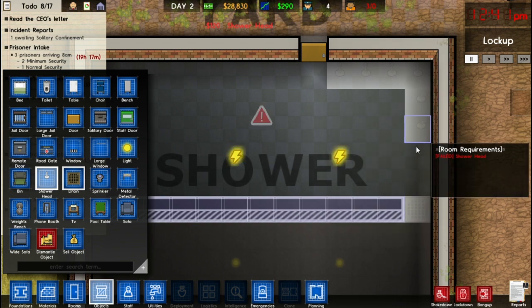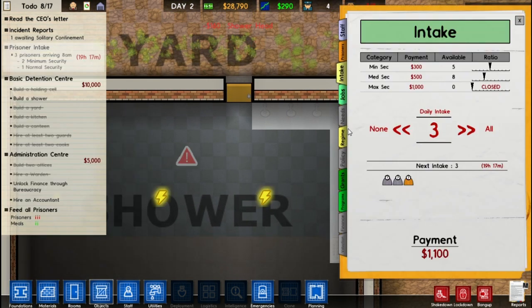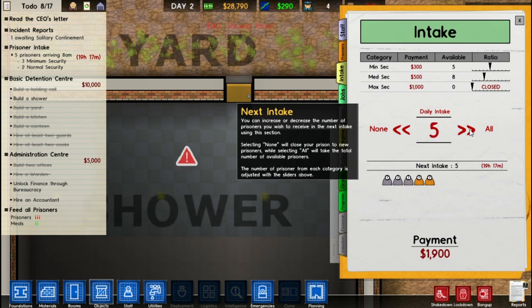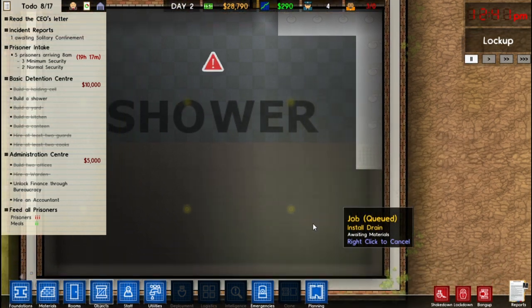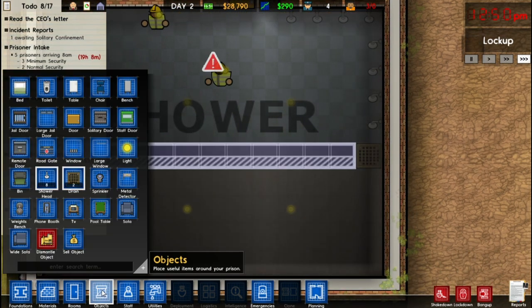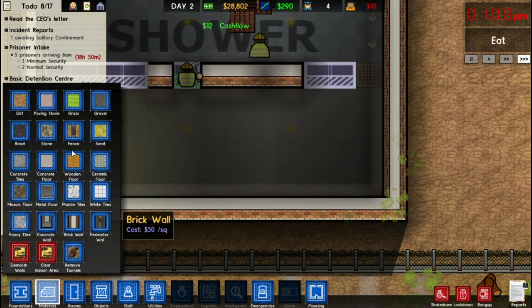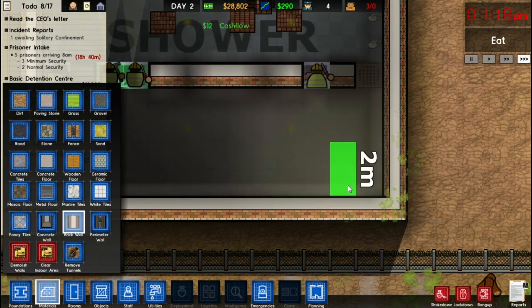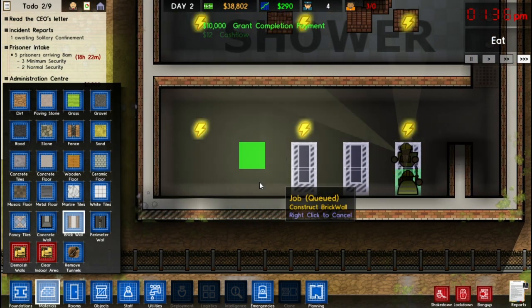So right now we have our 8 shower heads, so we can have 8 prisoners. So tomorrow we're going to want 5 prisoners because we are going to have room for 8. There we go. And so that's going to be built. We're going to have the walls. I'm just going to build a very, very small room for our solitary. So we're just going to, I'm going to actually put a bunch of solitaries in. This is going to be a big solitary block.